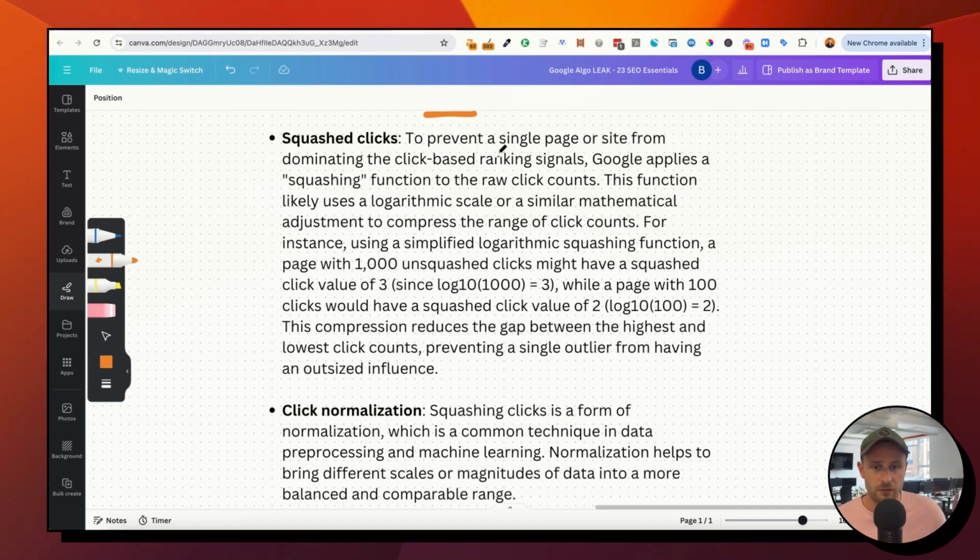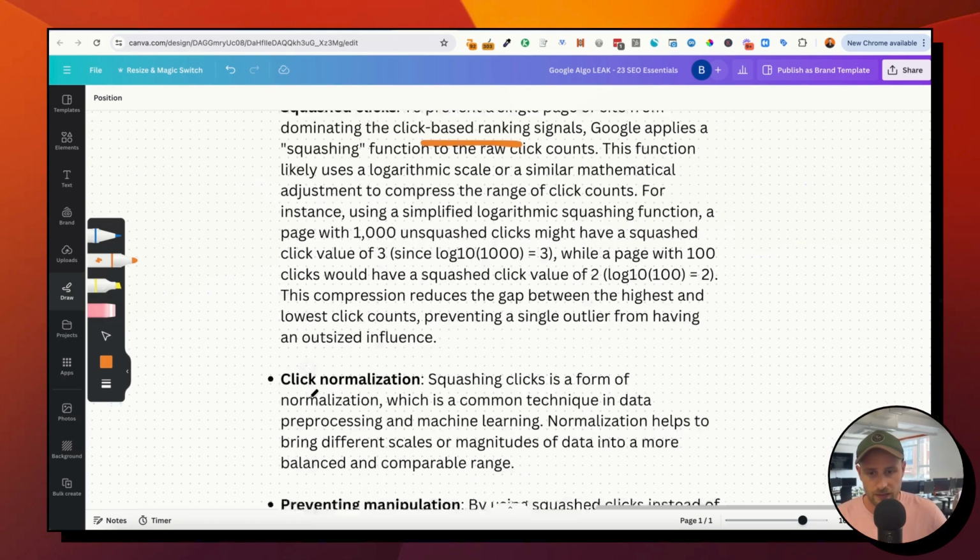Squashed: to prevent a single page or site from dominating the click-based ranking signals, Google applies squashing. This essentially uses a system to work out a weighted rank per click, basically. I think that's how I understand it. Correct me if I'm wrong, that's absolutely fine. The goal is, if we've only got a small number of data points, we don't want a couple of clicks being the dominating signal in that page's ranking. That's how I understand it anyway.